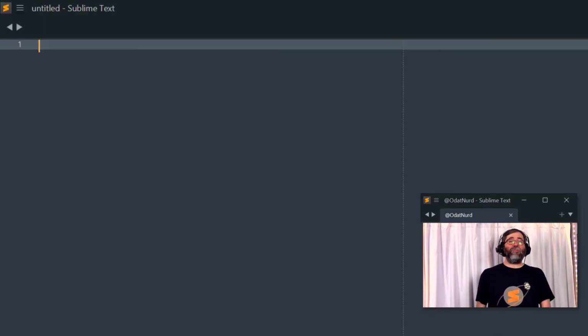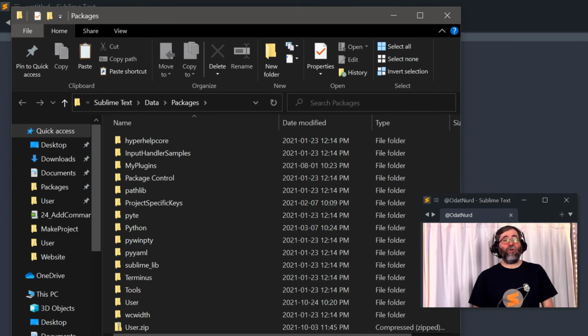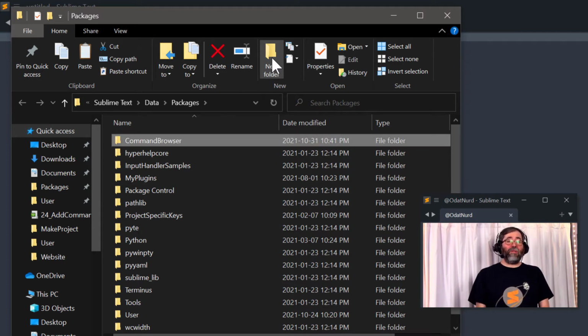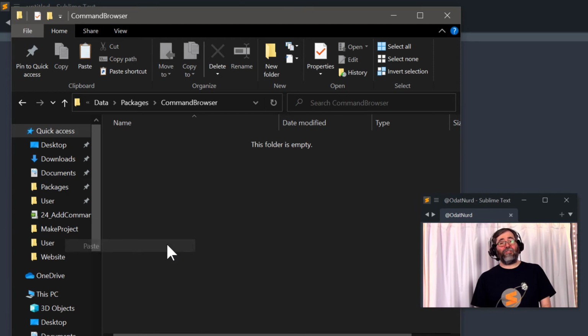Going into Sublime, we're going to use the Preferences Browse Packages command, either from the menu or from the command palette, to open the Packages folder. And in here, you want to create a folder that you're going to use to contain this new package that you're installing. I called mine Command Browser. Go inside of there and put all 3 of the files that you downloaded into it. Here, I'm just going to paste those in.